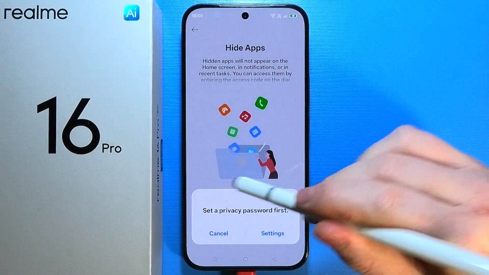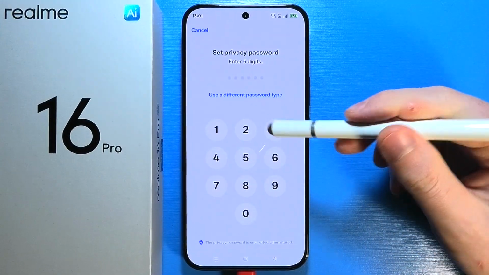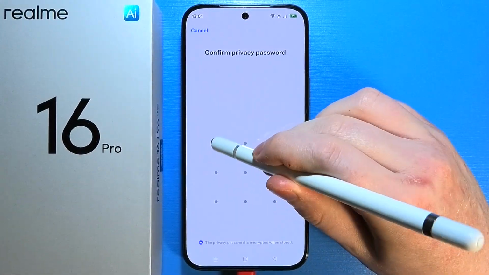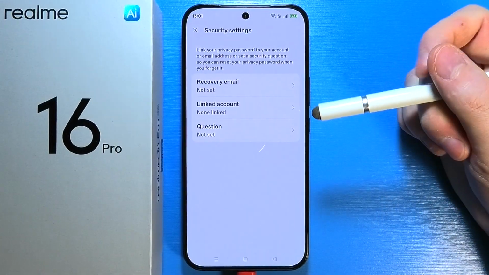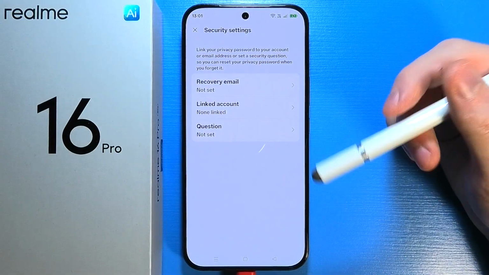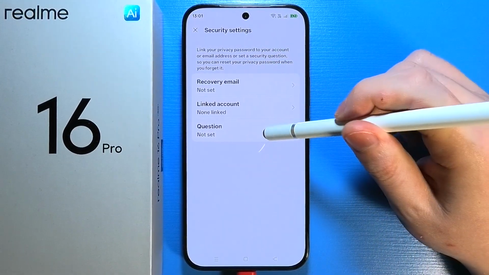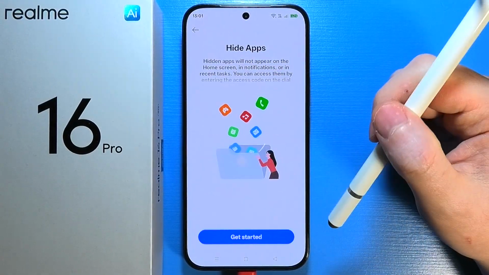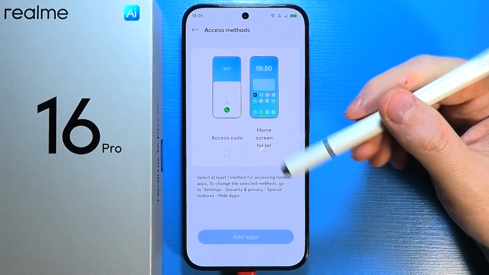Before we do that, if you don't have a privacy password, you will need to add a privacy password first. So let's add a pattern like this. This password will be used to access hidden apps, unlock locked apps, and access the private file folder. So now when we have this set up, we can go to security settings and set up the question or any other option from there, and then we can get started with the hide apps.